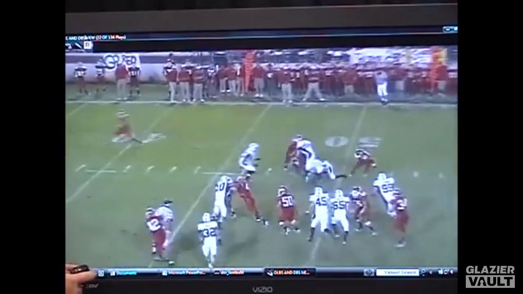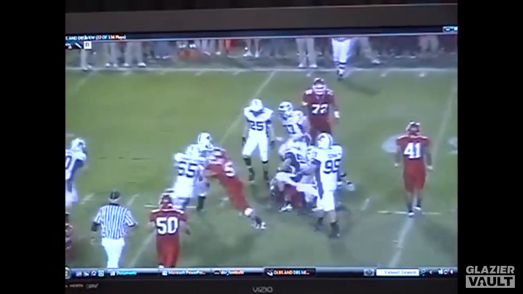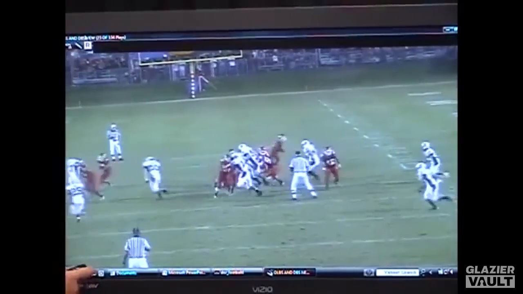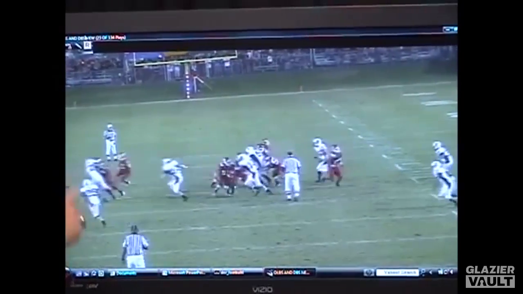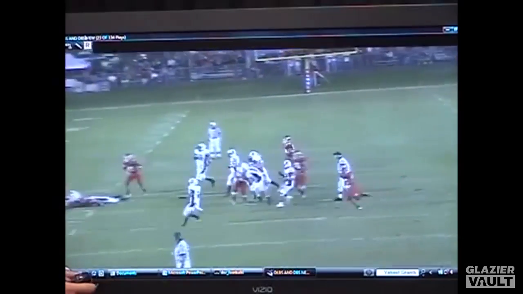Ball carrier has to take it through the alley where he's going to meet our fill players and our inside linebacker. Okay, again, great job. Bringing the play back inside.